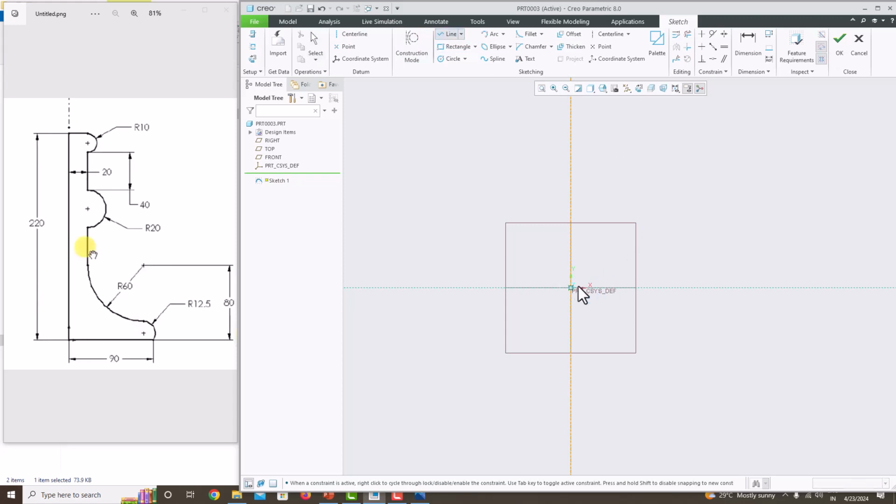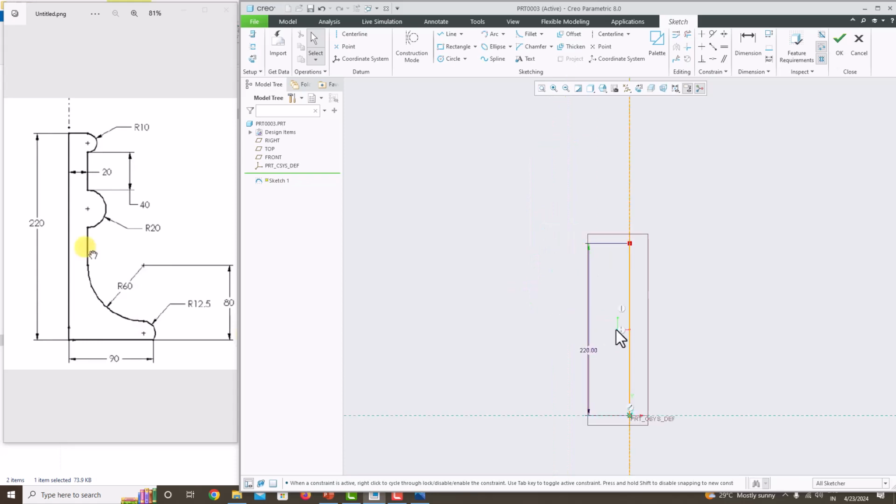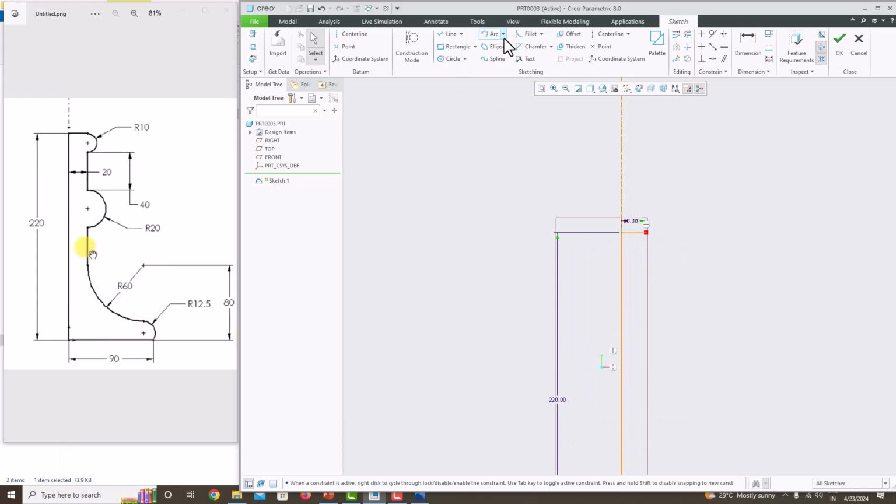Take the line. I'm just starting this line and putting like this. This total length of the line is 220. Now we'll start drawing the sketch. Take a line. This one. Then this one length is 20. Take an arc, center and ends. The radius of this arc is 10.